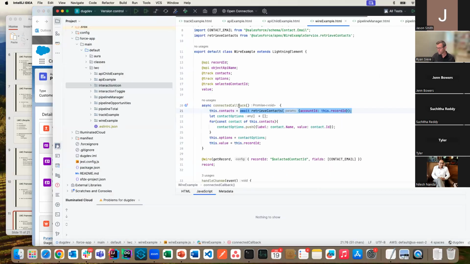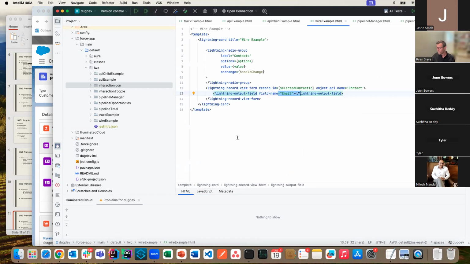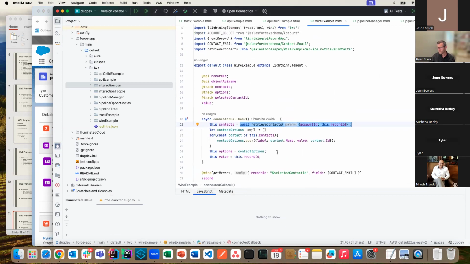Okay, let's take a look at this. So the UI for this is pretty simple. I have a pre-built Lightning radio group component, which is showing some options that we're going to look at. And then I have an output field of the email for the contact that I've selected. So pretty straightforward UI here. If I take a look at what's in this component, there's some more things in here, but it's sort of building on the track and API examples that we looked at previously.